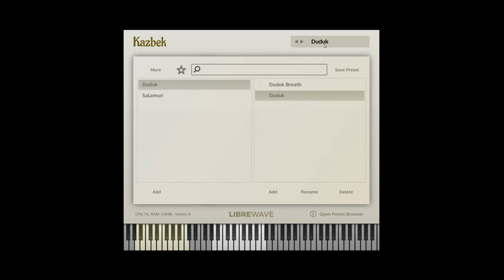We've got the preset browser, of course, where you can add your own presets, rename existing presets, save presets, delete presets, search for presets, and add presets to a favourites list. So all the usual stuff you'll find in these new libraries I've been releasing.